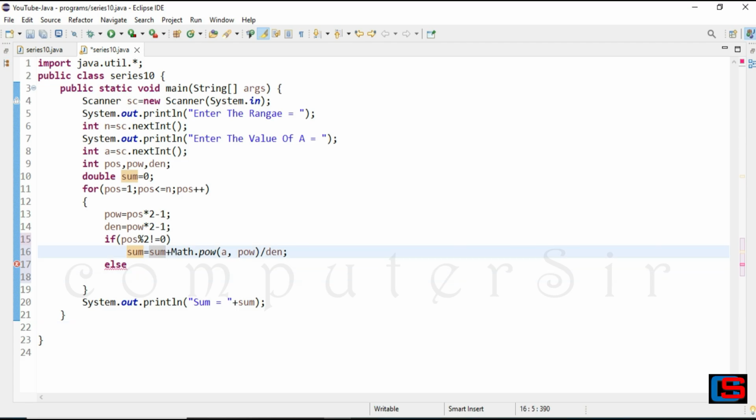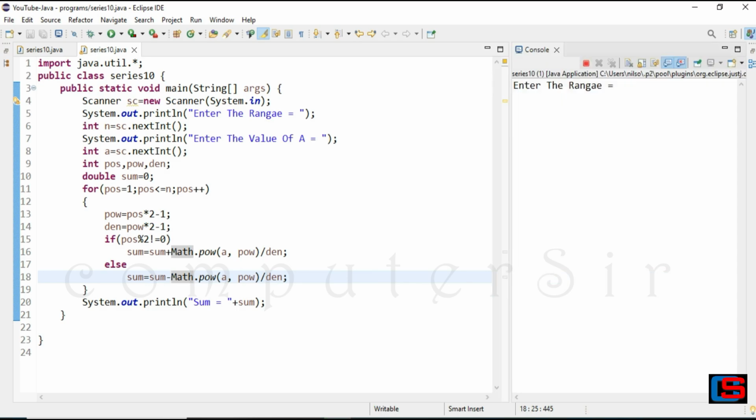Okay, so I am going to copy paste this. In the even position the subtraction takes place. So now the program is correct, and I am going to run the program again. Enter the range, suppose 10 terms, and enter the value of a, suppose 6, then the value is like this, minus 1 point something.